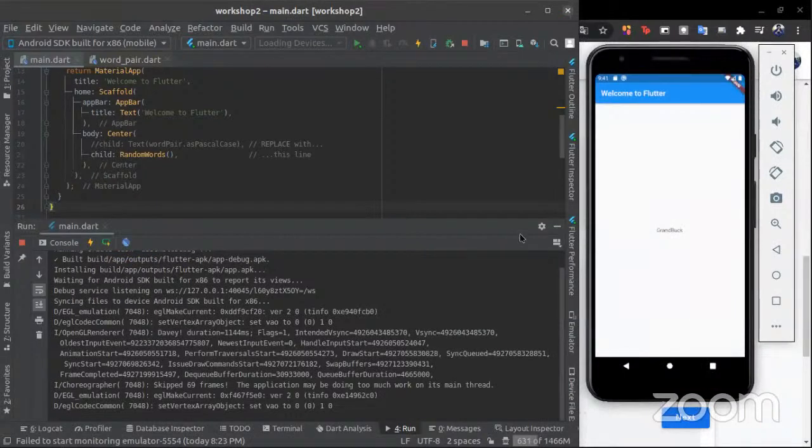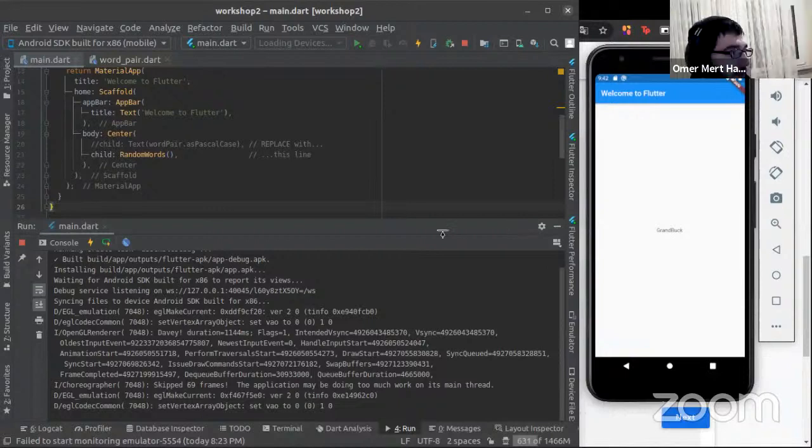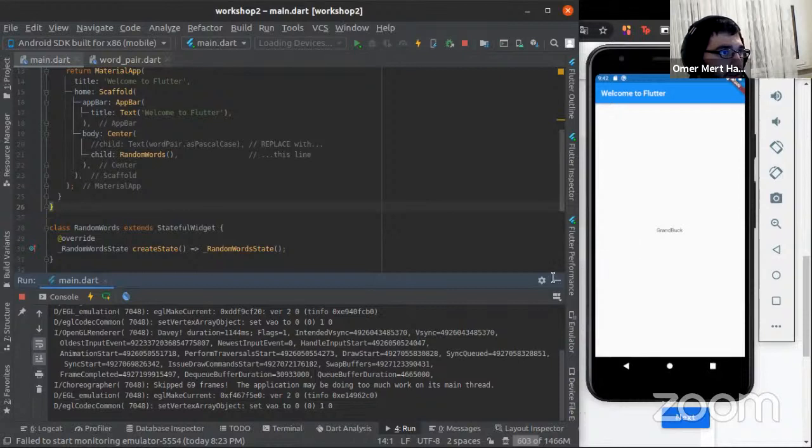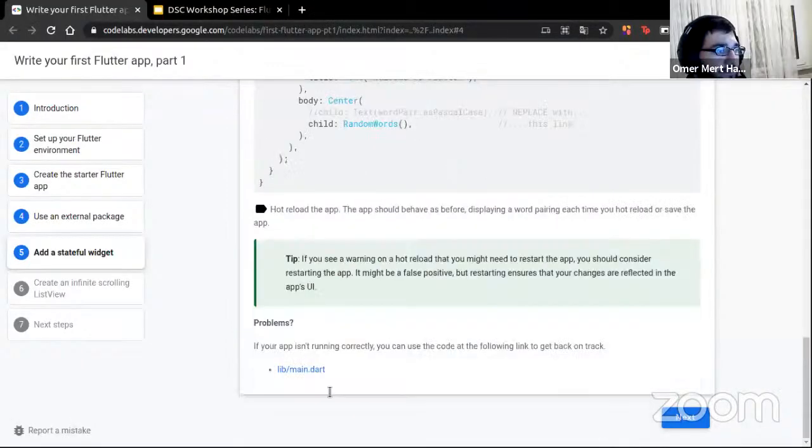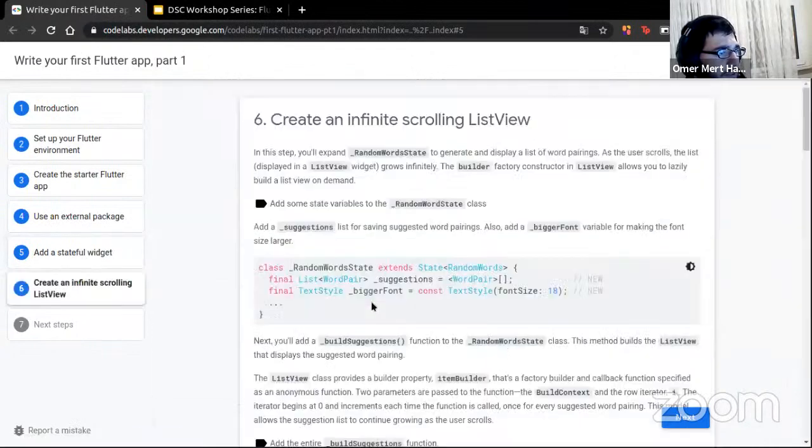Now it says that the connection is back. It shows correctly. Yeah, it shows, but because I just changed the code. I just took the code that is over there in the workshop and put it over here. But anyway, let's continue.